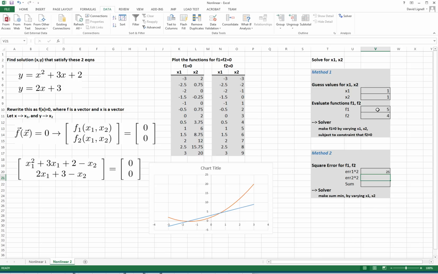Okay. And then we do that for the other one, equals (F2 minus what we want it to be, 0), and then square that. Good. And then we just find the sum of the square errors equals that one plus that one. There we go, 41. Now we're going to tell the solver, adjust x1 and x2 so that the sum is as small as it can be.